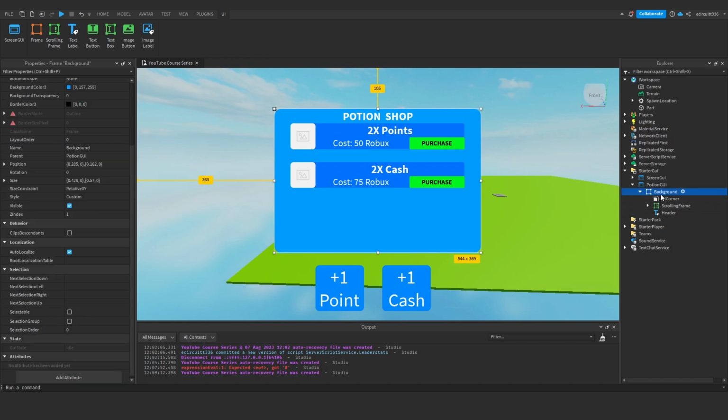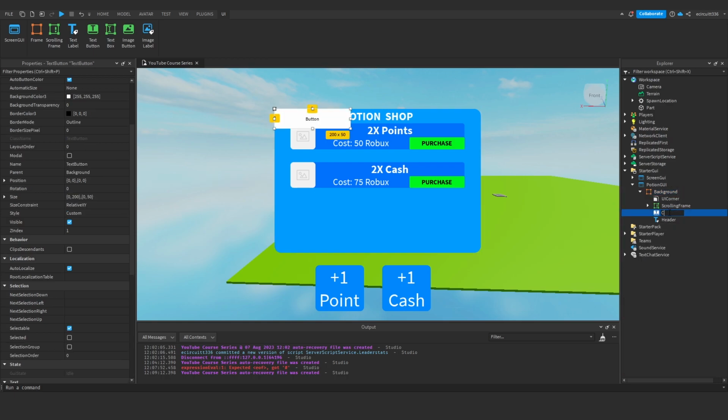and on the background, we want to add in a text button, which we'll call the close button. We'll give this a size of 0.20, 0.20. Whack this in the top corner, maybe make it a square. I might make this 55 by 55, and just whack it in the corner as like an X.